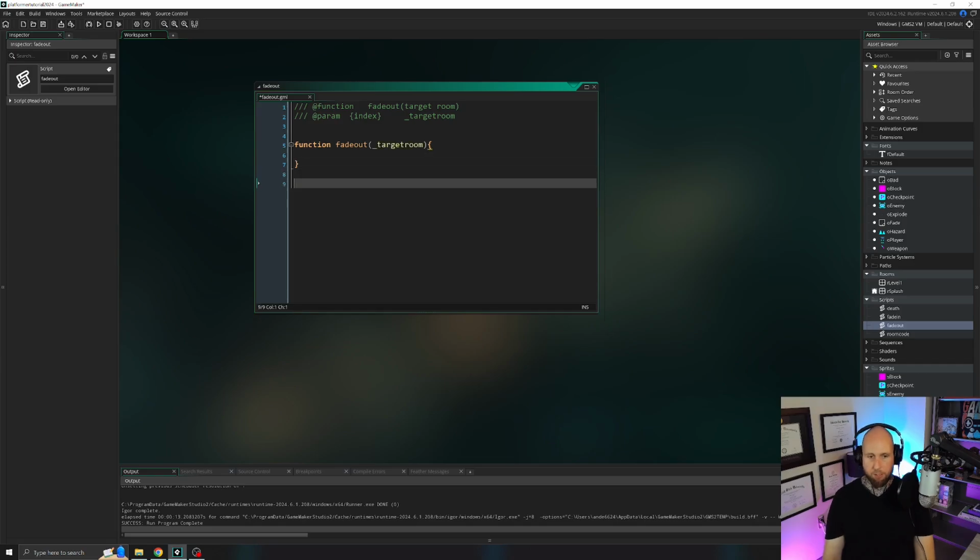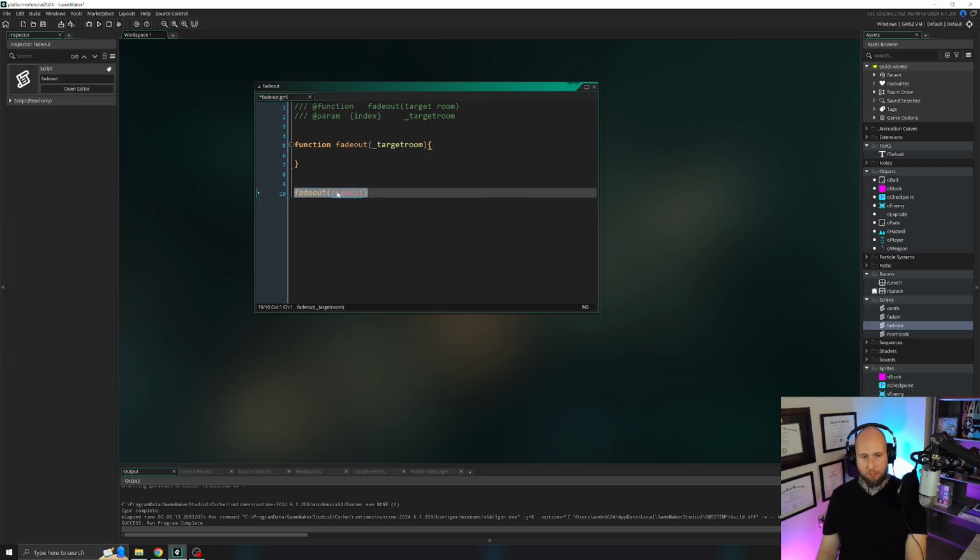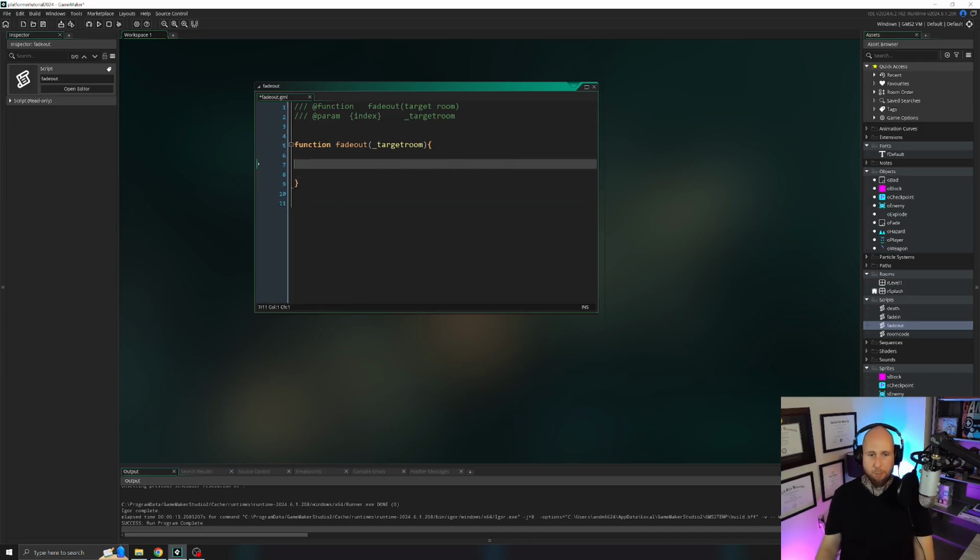So that when we call the script fade out, we put in some information, like our level 1. We give that function some information, and then that information is stored as a temporary variable and we can use that information in the script. So let's write out the rest of our script.